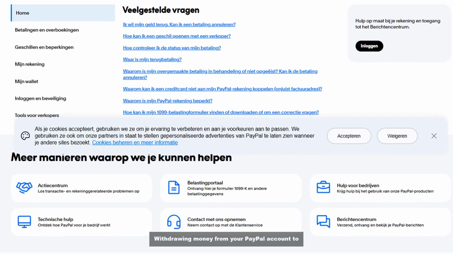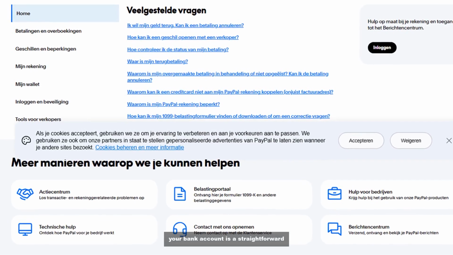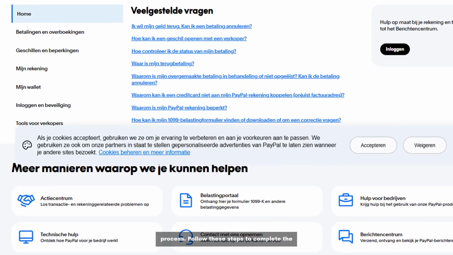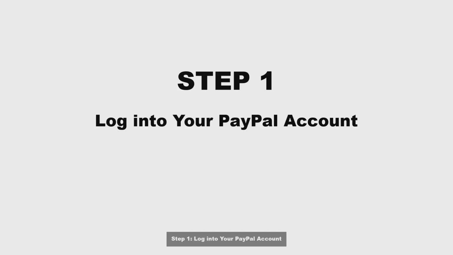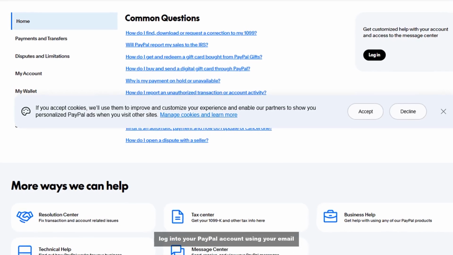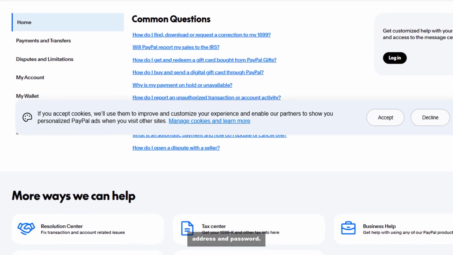Withdrawing money from your PayPal account to your bank account is a straightforward process. Follow these steps to complete the transaction. Step 1. Log into your PayPal account. Open your web browser or the PayPal app and log into your PayPal account using your email address and password.